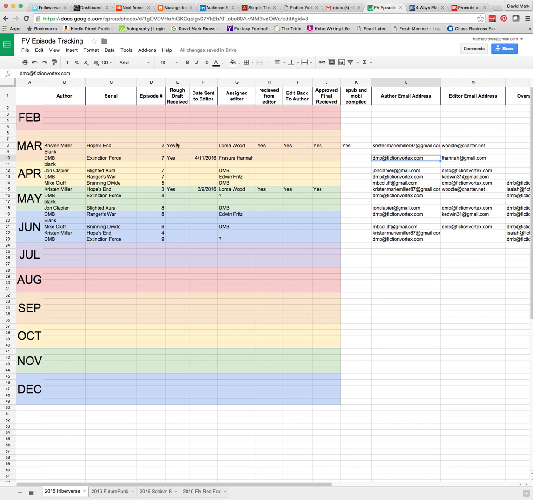files that we have received rough drafts on, files that we have gotten back from the editor, and files that we've gotten finals back on, and then final compiled ones. So as we move through and mark yes, yes, yes, yes on here, we need to make sure that we move the documents into the appropriate Dropbox folder as well, which I'll go through in just a second.